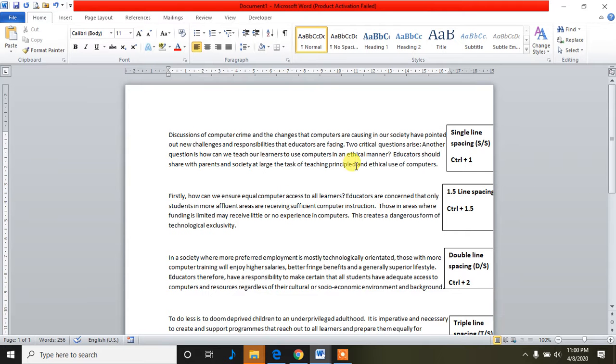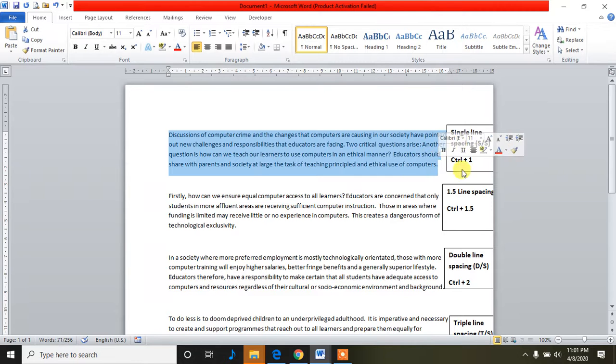So whenever you are asked to key in or to use line spacing, you have to first highlight the text. So I'll just highlight the first paragraph that I have here, and I'm going to change it into a single line spacing, okay, or Control+1 for shortcut. Okay, so I'm just going to show you here where to insert.